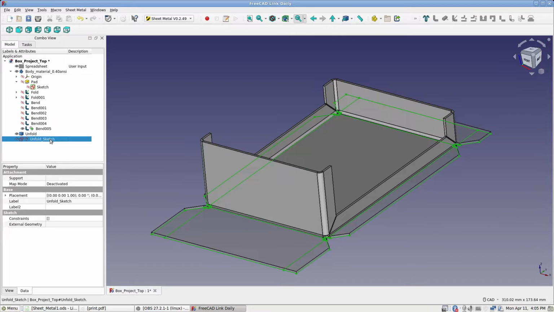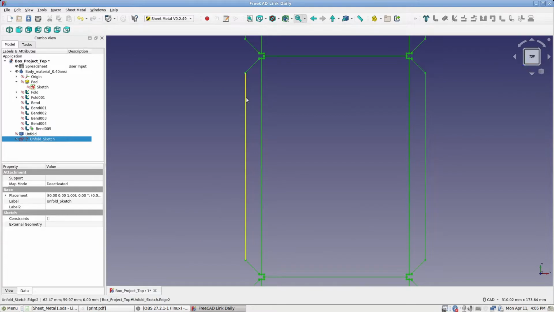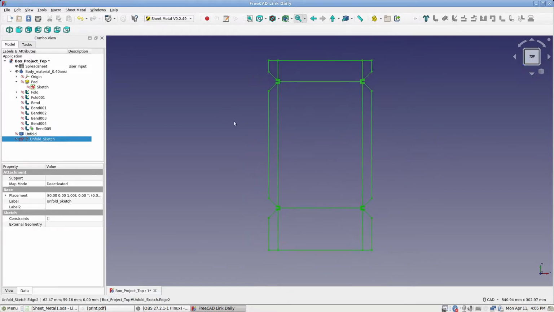So what we'll want to do here is turn off the metal, and turn off the model, leaving just the sketch. So we'll do a top view of that. Now let's make that fit in the screen here. Move that over. So there's your sketch, and that's the flat layout, and FreeCAD unfolded the sheet metal to give you a look at what the flat metal will look like before you bend it apart.